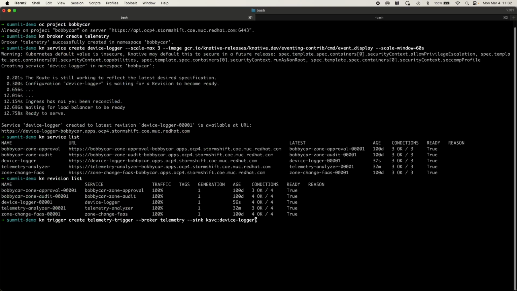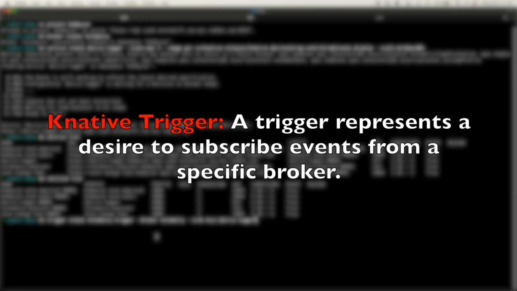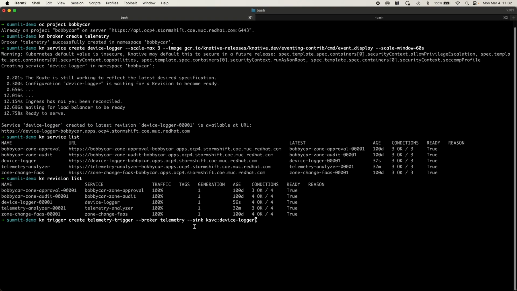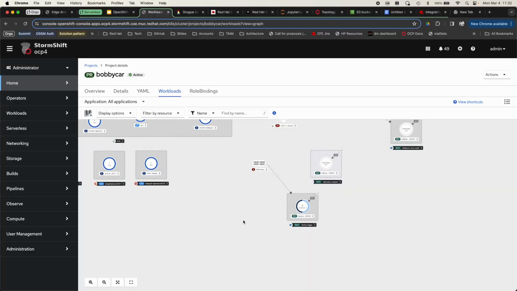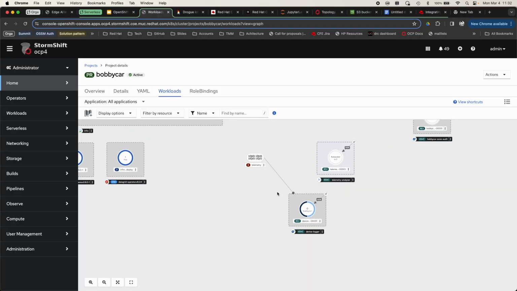So now we create a consuming configuration. Basically there's a trigger that we create, and we say the source is our telemetry broker, and we want to sync without any filter everything to the Knative service device logger. So basically all events which are coming to the telemetry broker will be forwarded to the device logger. Let's create it, and also going back to the topology view, this is also reflected here graphically.